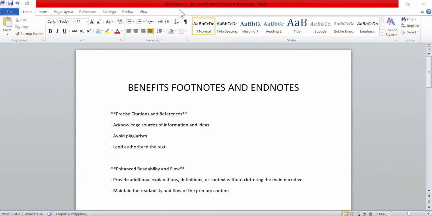What are the benefits of using footnotes and endnotes? This is not for the sake of just using them, and I believe it has a purpose. First point is precise citations and references.